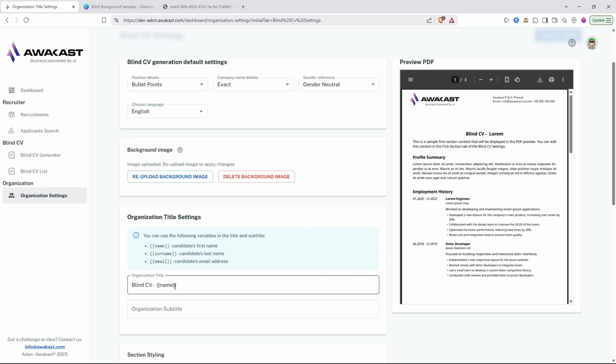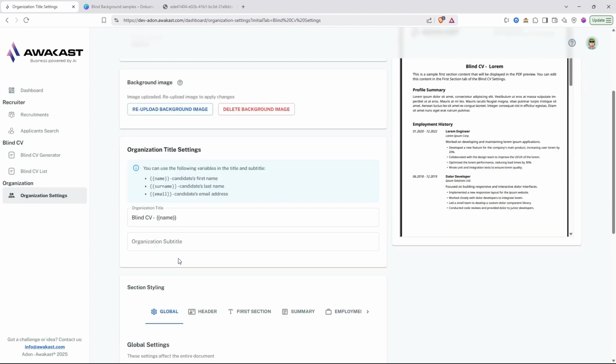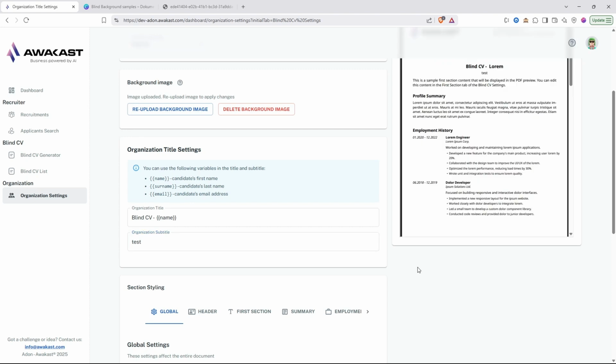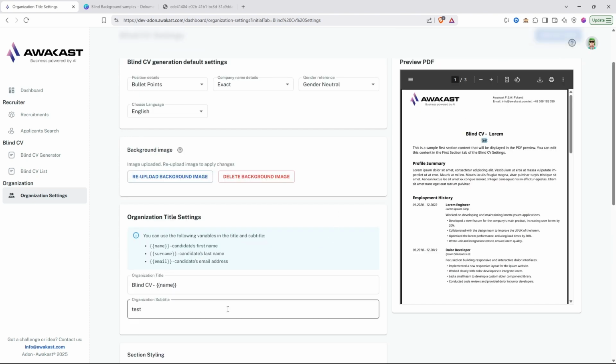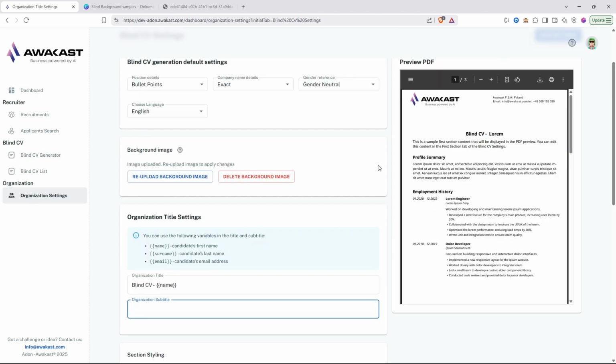Here is the title. The important feature over here is that you can use some of the extracted information from the candidate. So we can use the name, surname, and email that is mentioned in the candidate CV, just to show you quickly how it works. Okay, you can see the demo test is placed underneath the title.